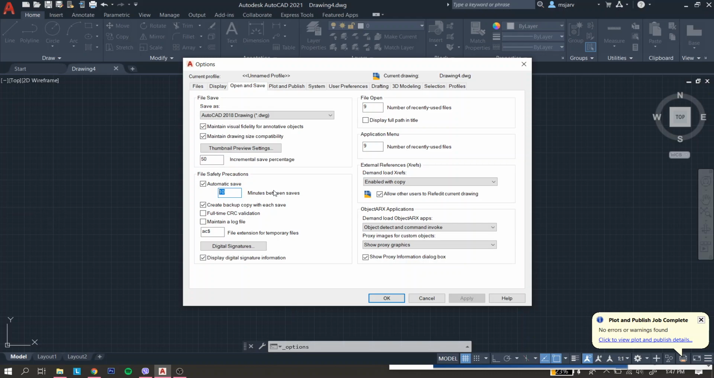So just remember that the fewer minutes you put here, it means there will be more saving, so more memory will be used on your computer. But as for me, it's fine as long as the files are safe and you have the peace of mind that whatever you do, it will definitely be there and automatically saved.